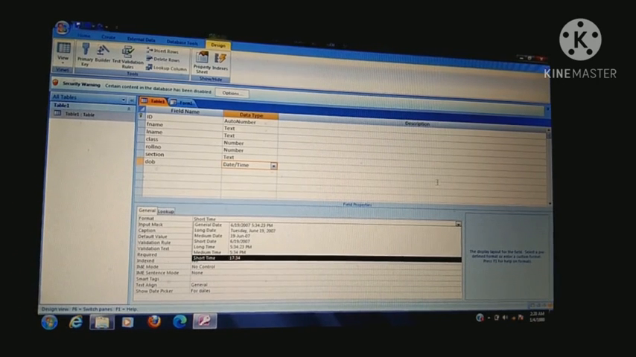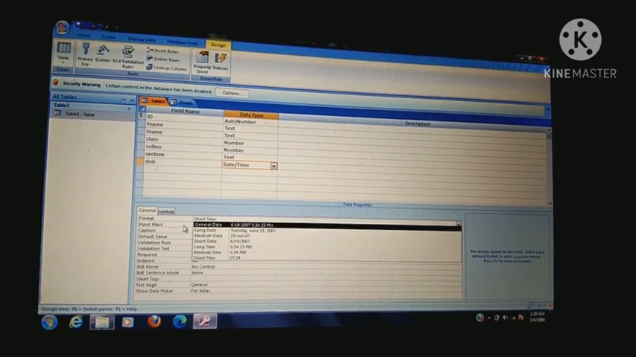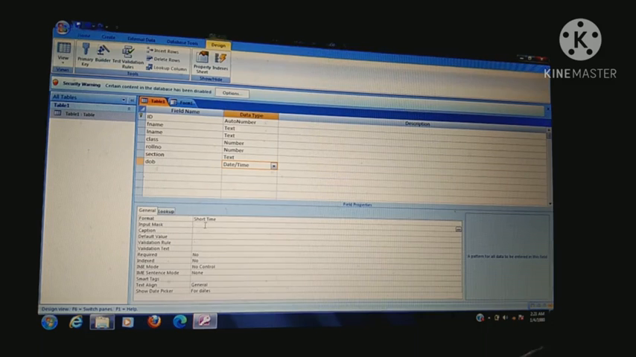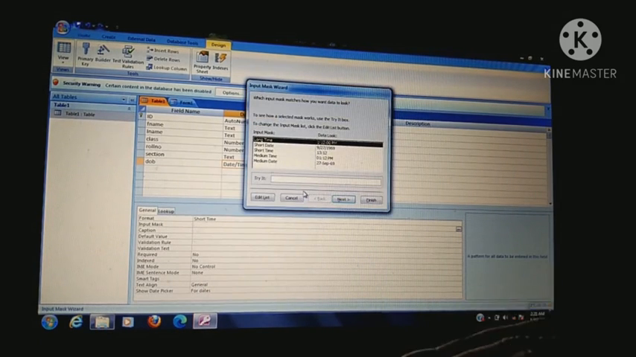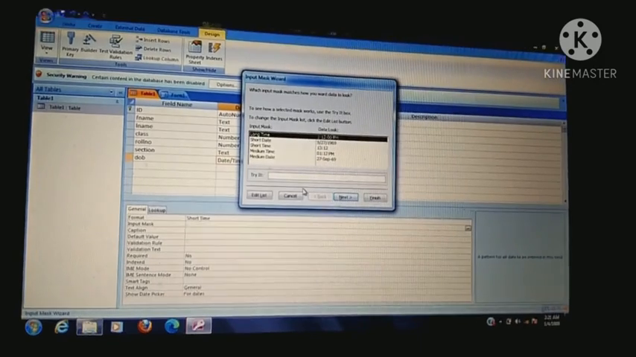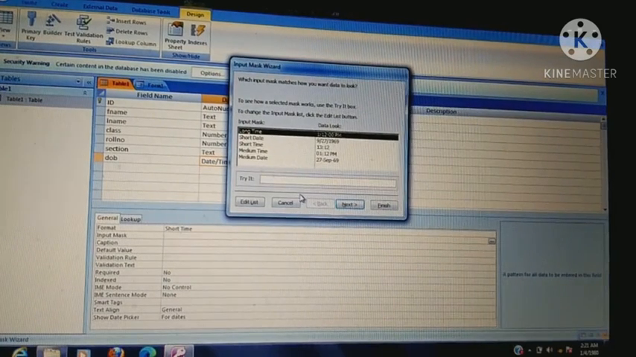Next one is your input mask. Input mask defines what pattern is followed when you are taking input from the user for entering the data. Here I am selecting input mask. Here we have so many different options. When I click on this build button, your input mask wizard window will appear. This one is your input mask wizard window. Here you will see that so many formats are there. First one is long time.